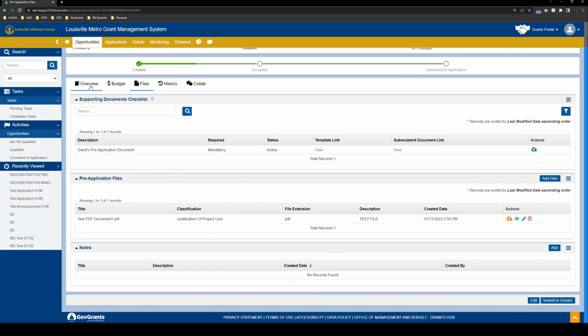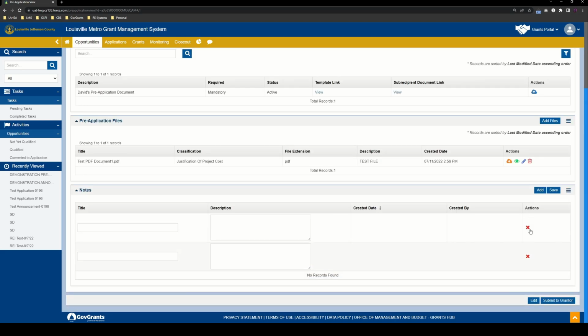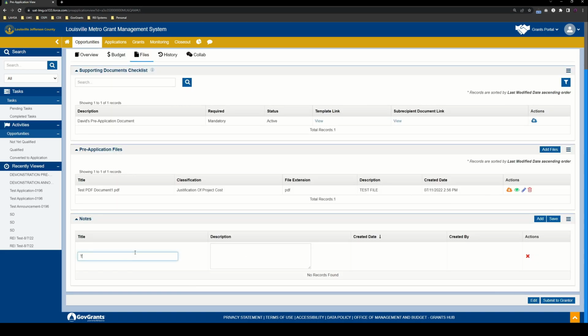If you have additional notes that you would like to provide in addition to the narratives that you've already provided before on the Overview tab, you can click Add here, and you can add as many lines as you like. You can add as many notes as you like. So here we'll put in a title and a description, and we'll save that.